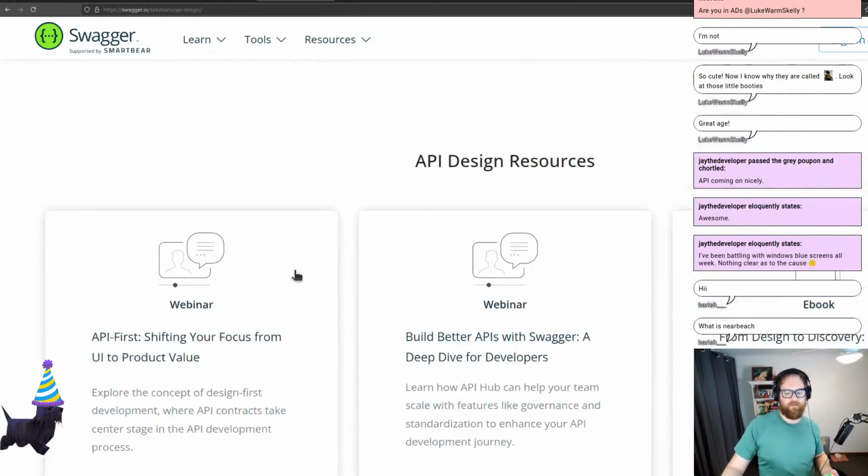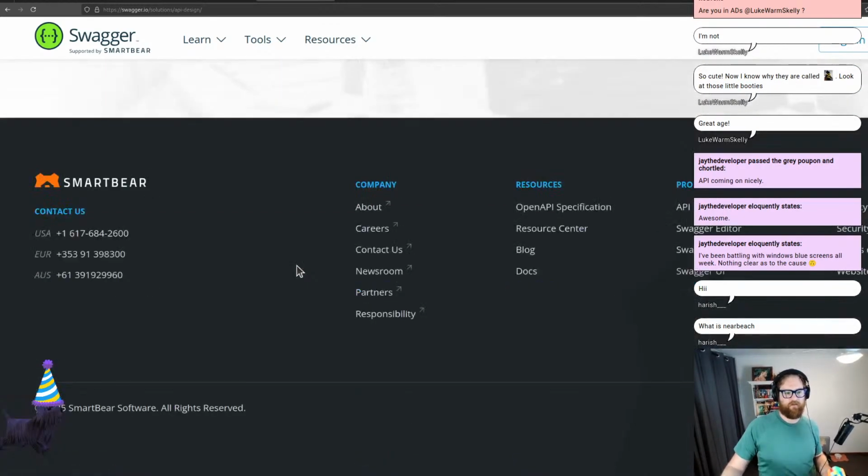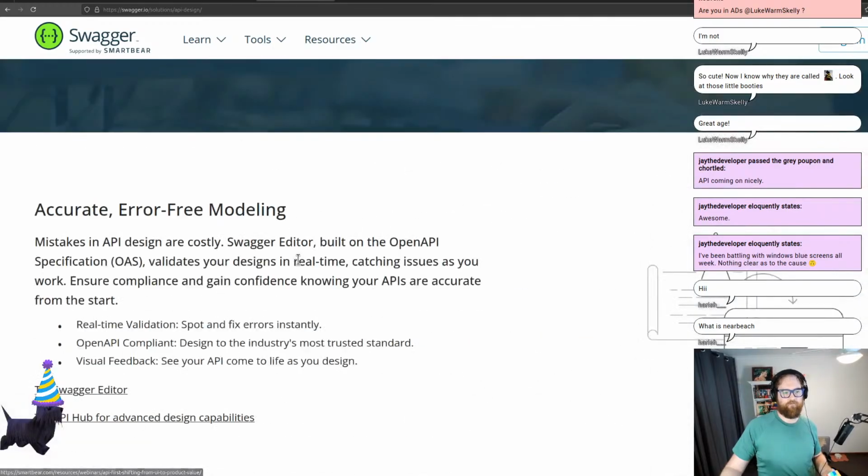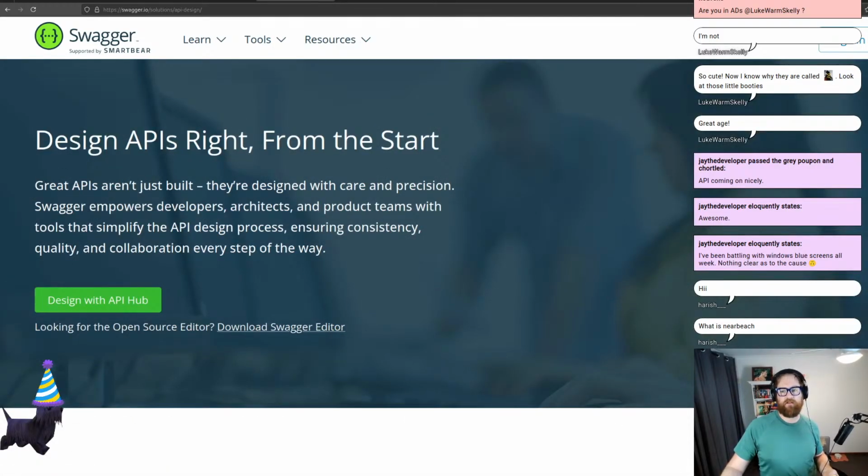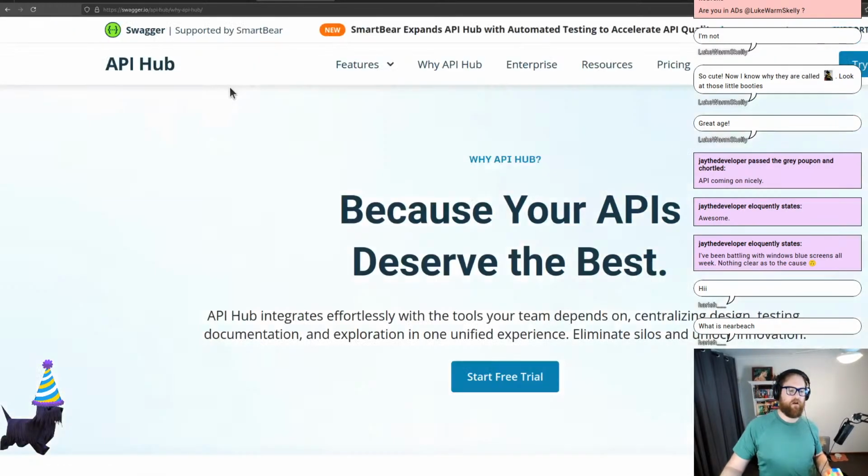API design. Supported by SmartBear. All right, I'm just going to click on Get Started. All right. I don't know how to use this tool. Once again, I've only used it as someone who was consuming documentation for an API, and it's been recommended to me a couple of times, so that's why we're going to be using it and why I've got to learn it.